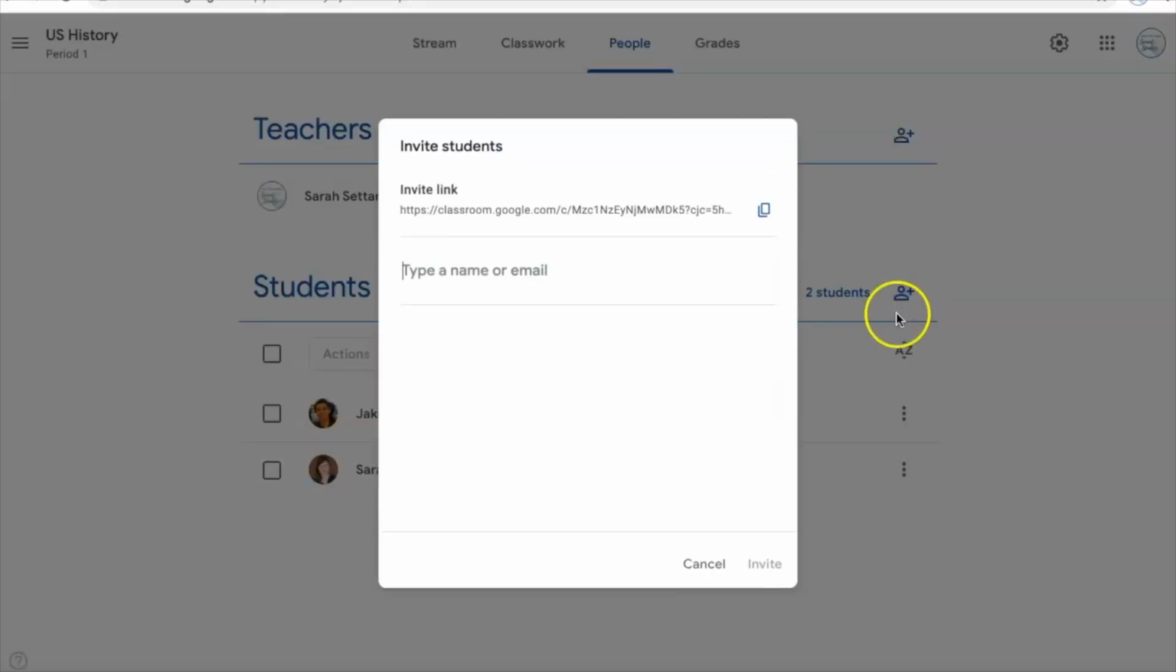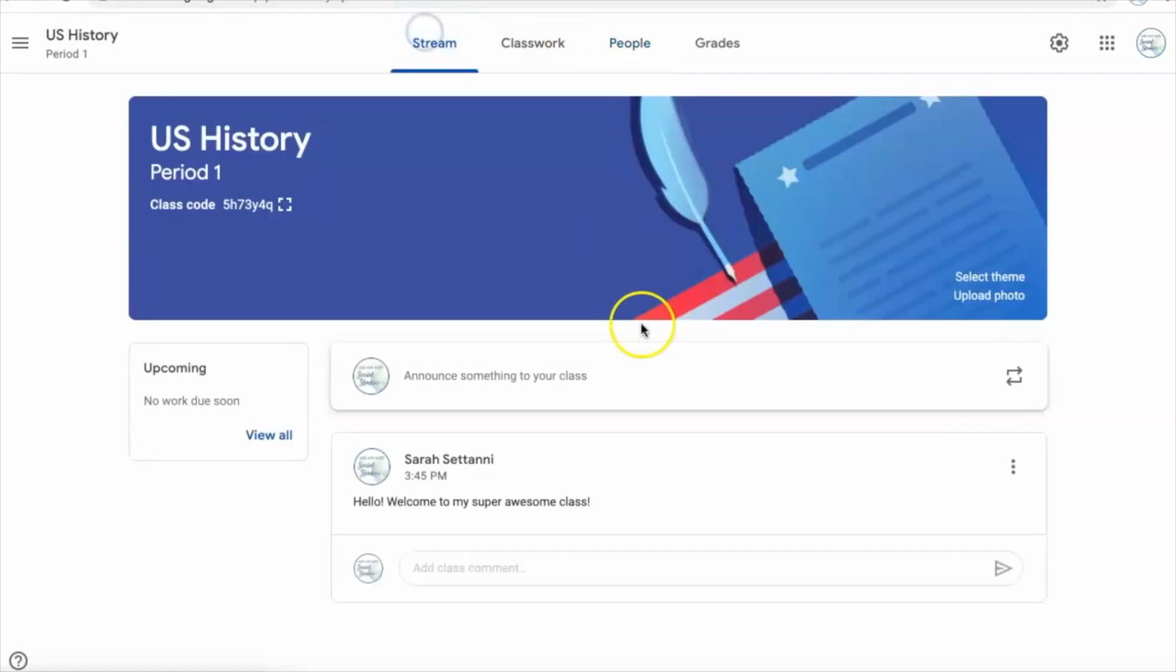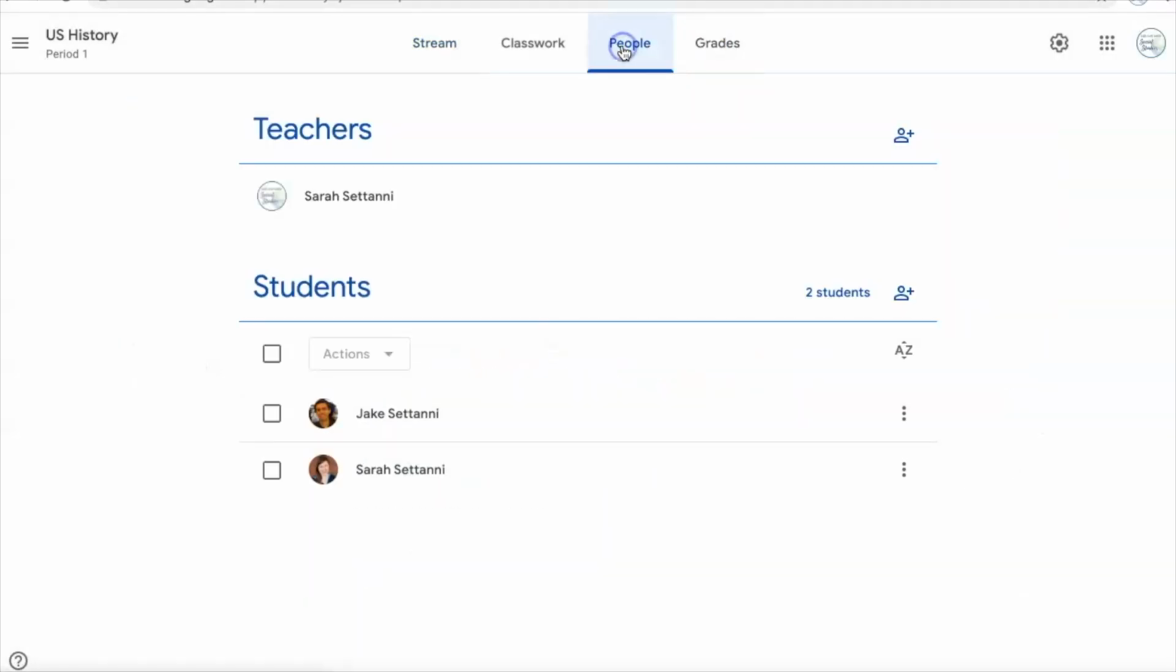You can manually add students in, but I would recommend just putting up your classroom code for everybody to see on your screen and then just having everybody enter themselves. It saves you time, it saves them time, and it's wonderful. We don't have this because I'm showing this option to you on a personal account, not a school account.